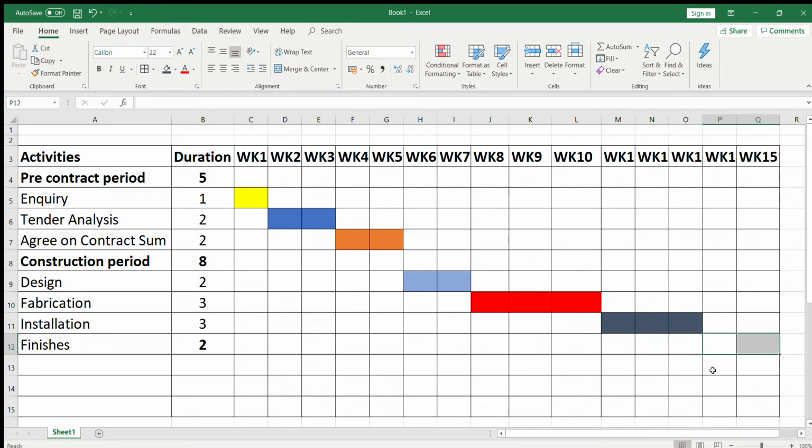Then after that we've got a snagging period of 2 weeks, so finishes, where we're going to do handover and everything else, which will be another 2 weeks. I'll fill this in this color. So yeah, this is your overall construction period.